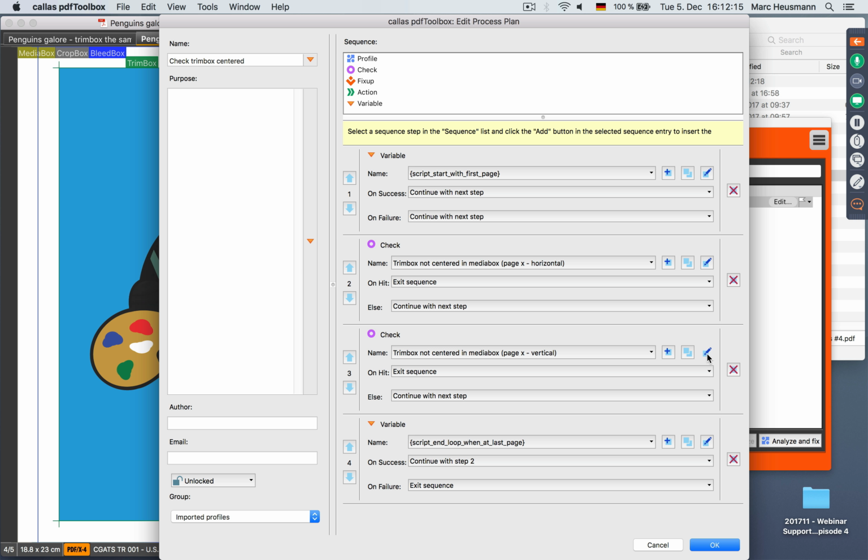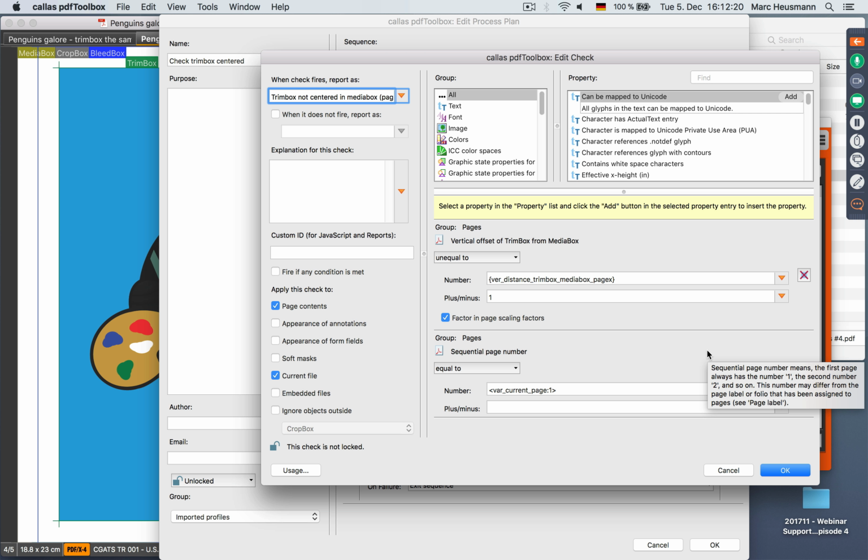So why can we not combine it? Quite simple. In the other check we had the vertical and the horizontal offset combined, and then the fire if any condition is met option activated. So if I would add here in this check, for example, to the vertical check also the horizontal check, and would activate the fire if any condition is met checkbox, it will always fire also because the page number matches.